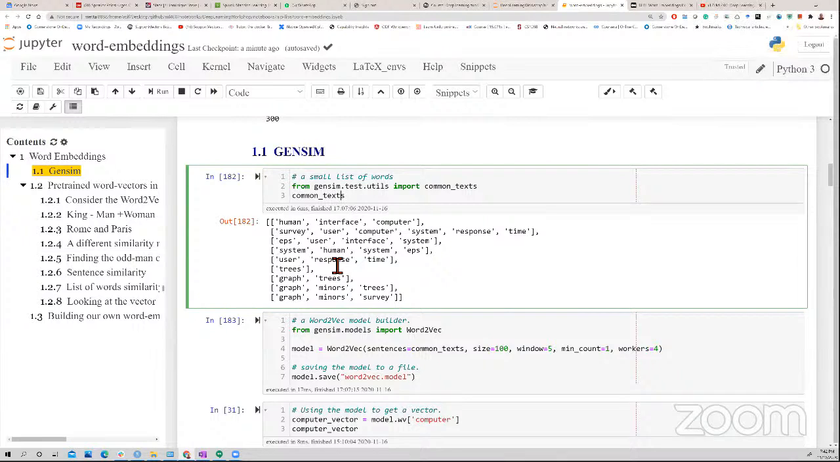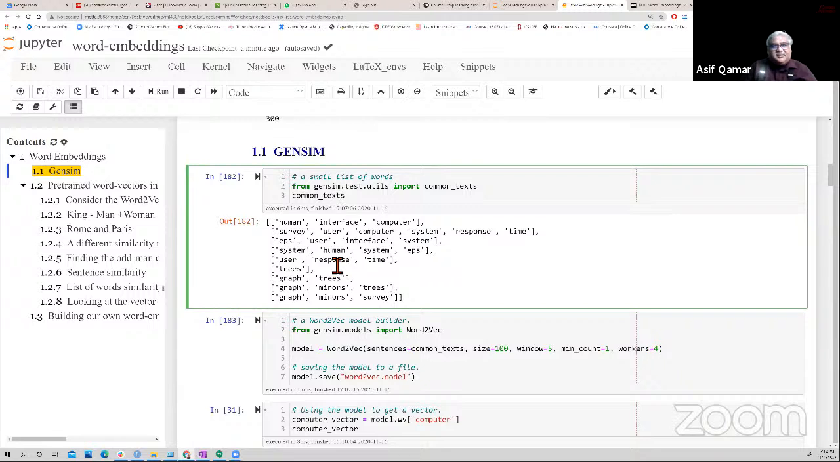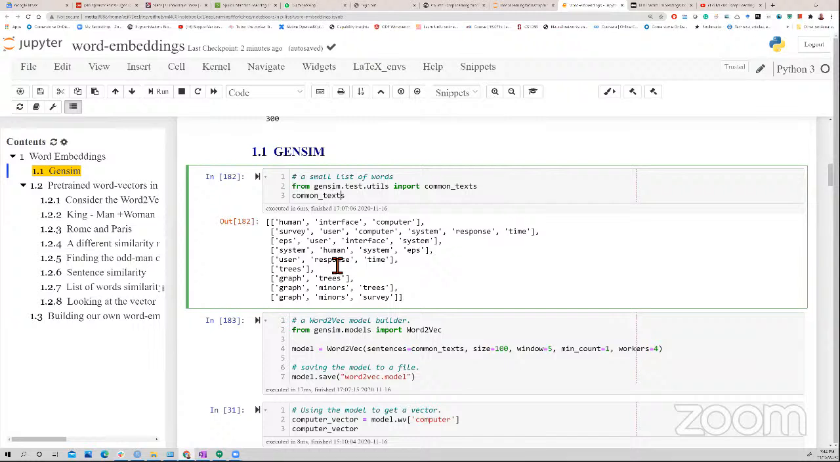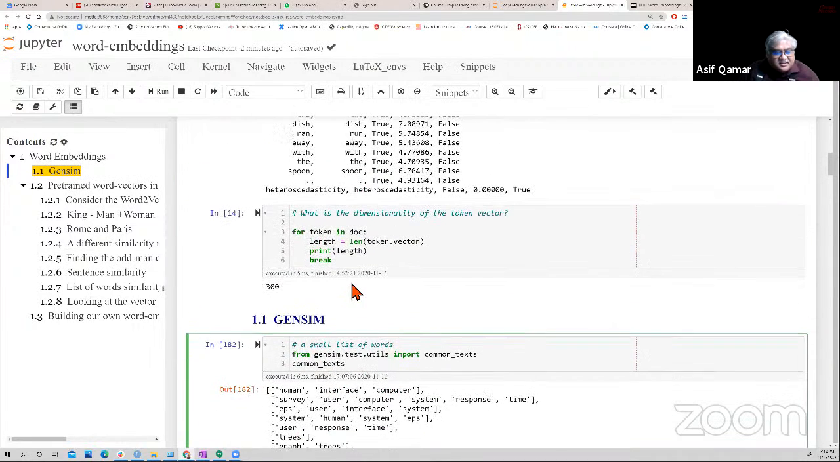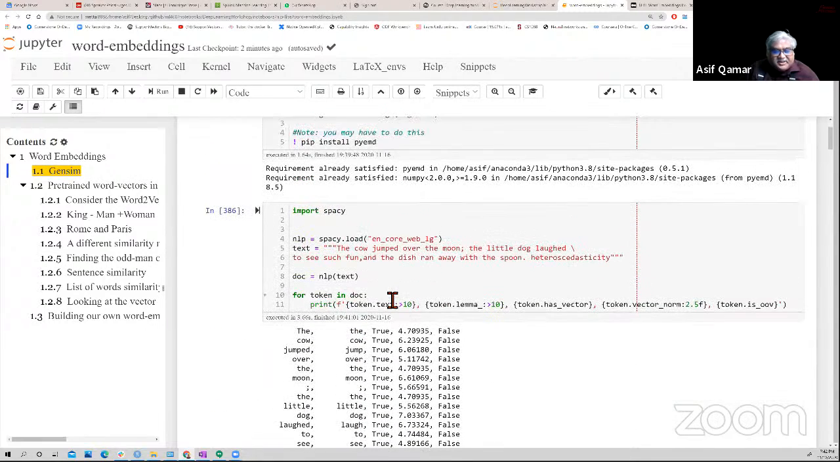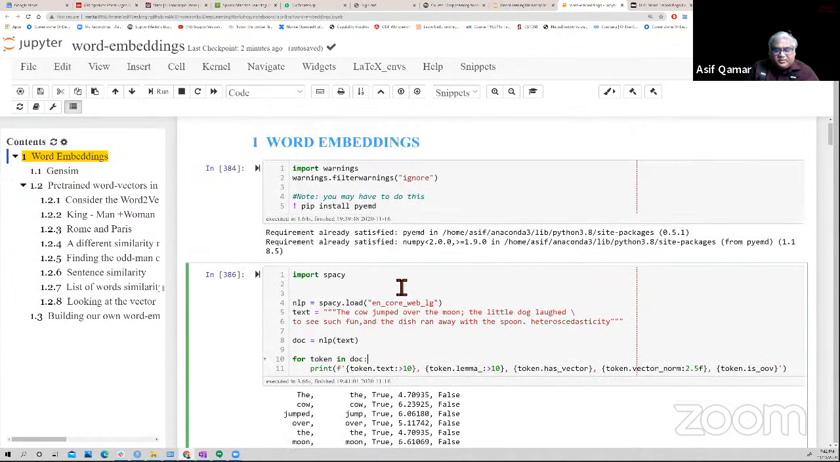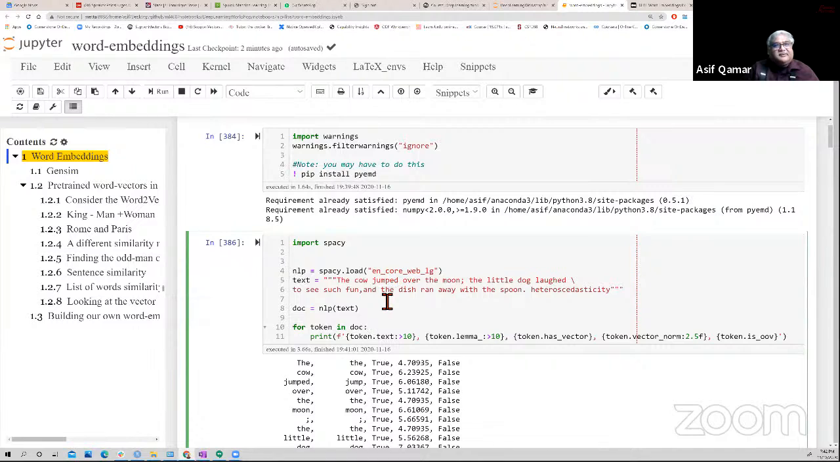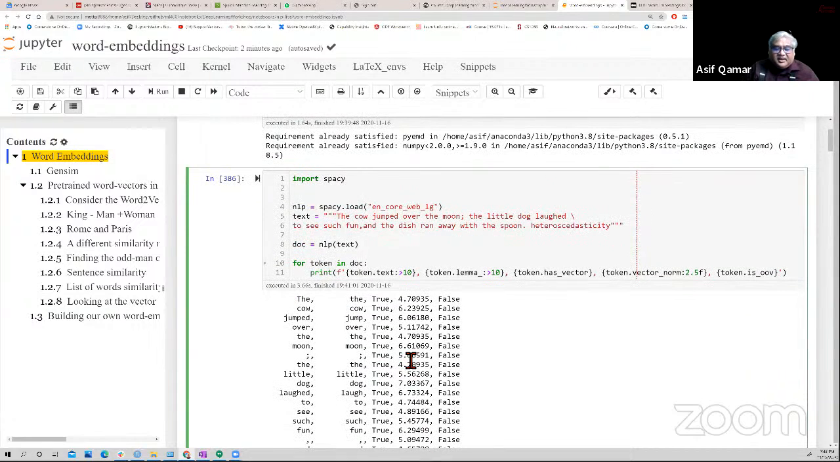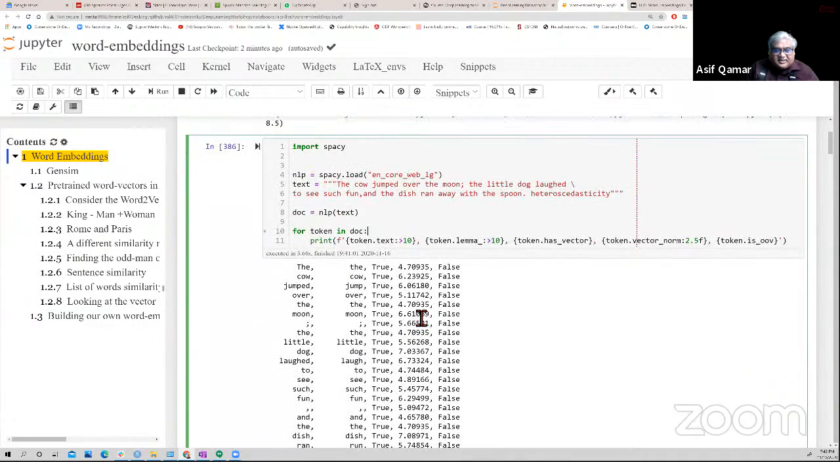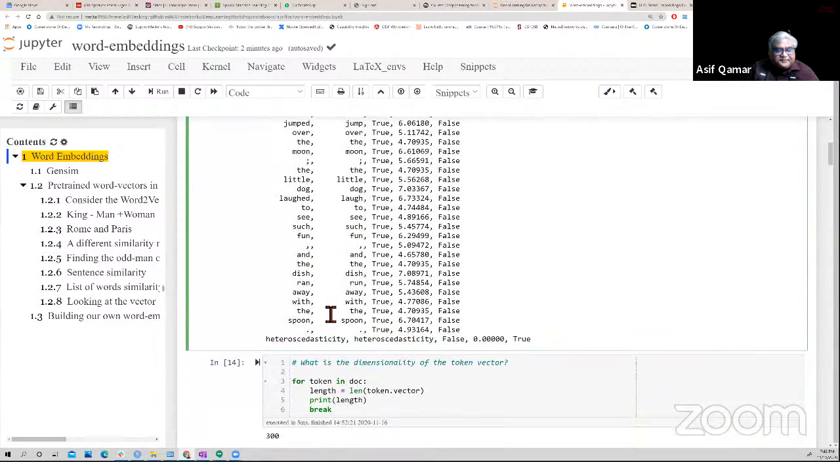Does spaCy do word2vec, or what does it do? Yes, spaCy does word2vec and GloVe, both. But you didn't mention whether it was word2vec or GloVe in that previous example. By default, if I remember right, spaCy is GloVe. And you can check, it actually tells you some metadata information.